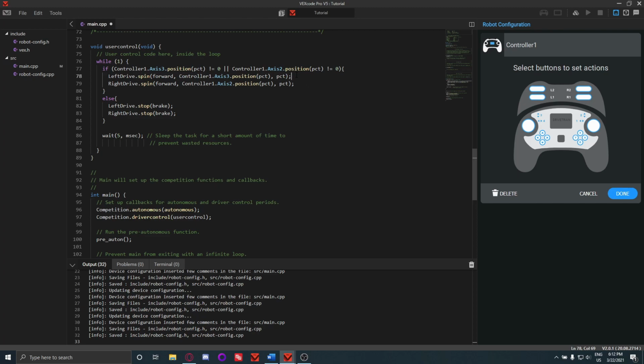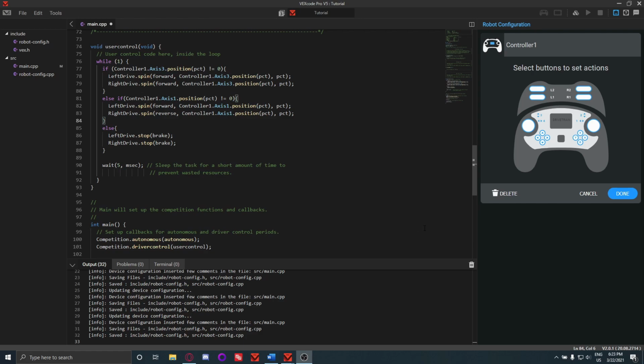But yeah, like I said, it's just really up to your preference, what you prefer to drive with. So I reverted back to the arcade analog controls, just because that's what I would recommend using, and that's what our team uses on our robot.